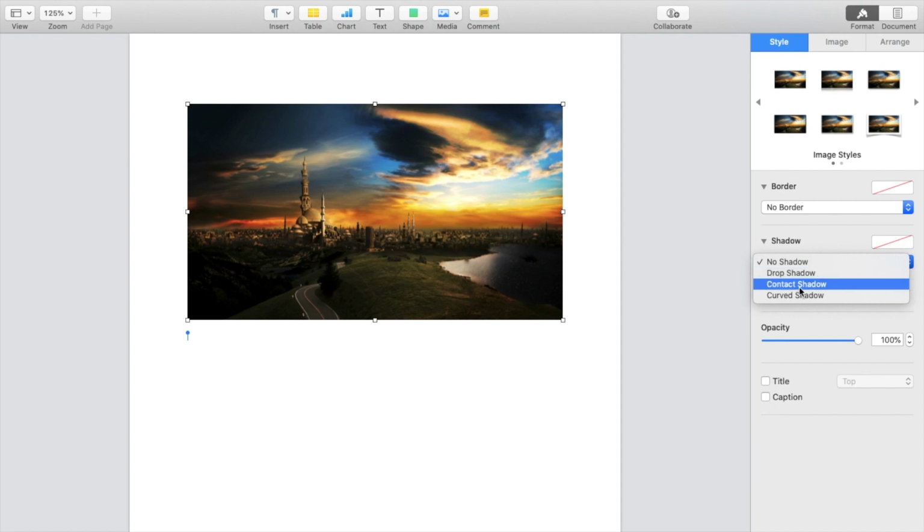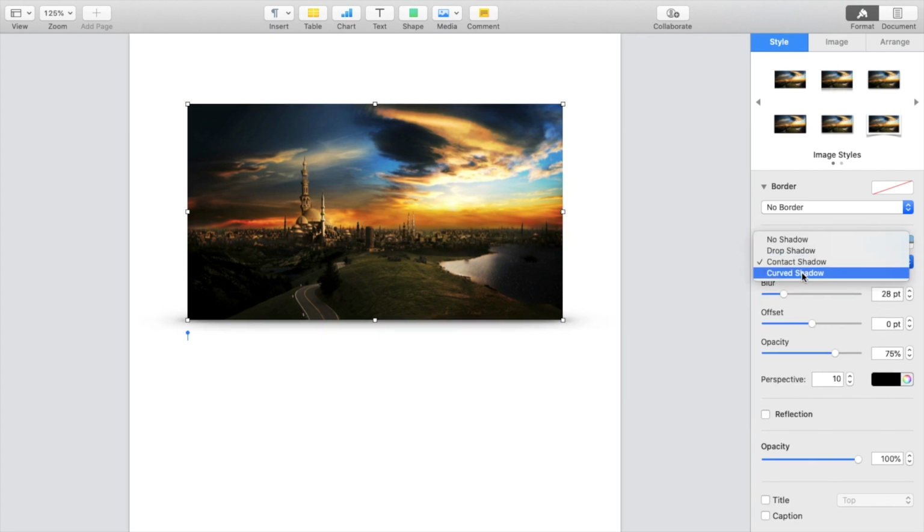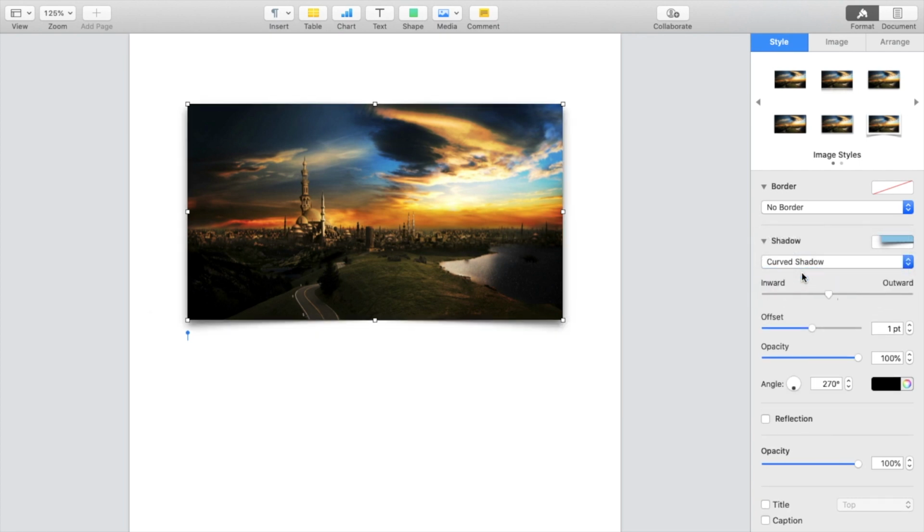If you want to add a contact shadow or a curved shadow, you can press the following as well. Just for demonstration purposes here, this is what a drop shadow looks like. This is what a contact shadow looks like. And this is what a curved shadow looks like. So you can go ahead and press whatever shadow you're looking for. We'll just go ahead and keep a drop shadow right here.